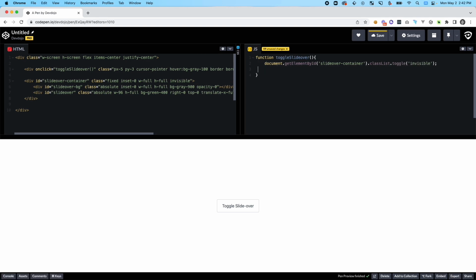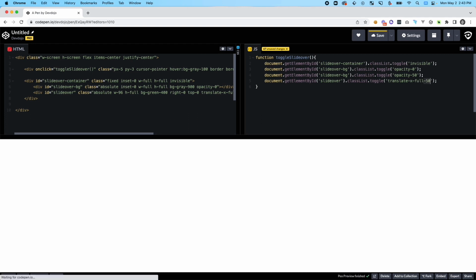And then we also want to toggle the slide over background. So we want to remove the opacity 0, and we want to add opacity 50. And the last thing is for our slide over, we want to toggle the translate X full. So let's go ahead and do that. Okay, so let's go ahead and try this out.